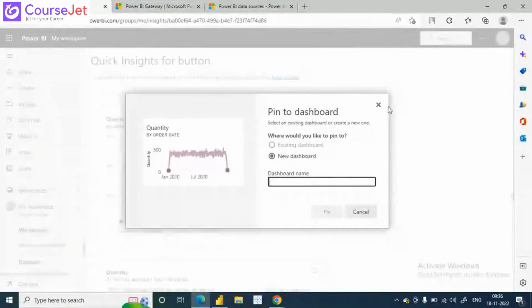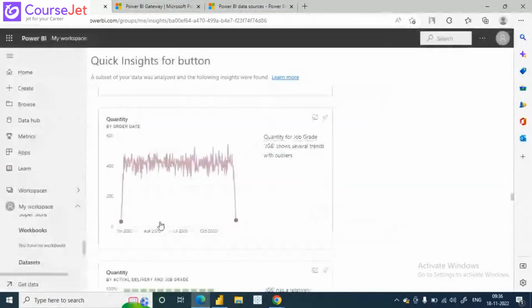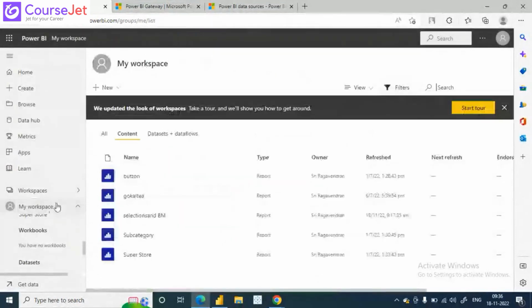Okay, so there is two different things. One is reports, and another one is dashboard. See here, this is the dashboard. So what is the difference between reports and dashboard? Reports is where you can see only the report which is developed in the Power BI desktop, right? Dashboard is nothing but a collection of visuals from multiple different files.